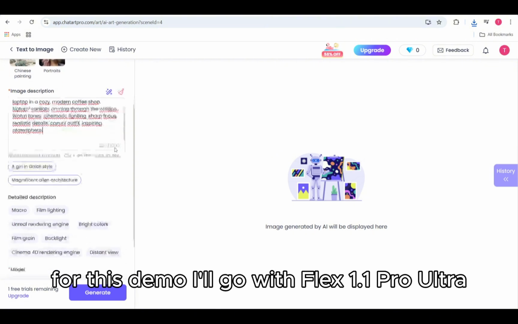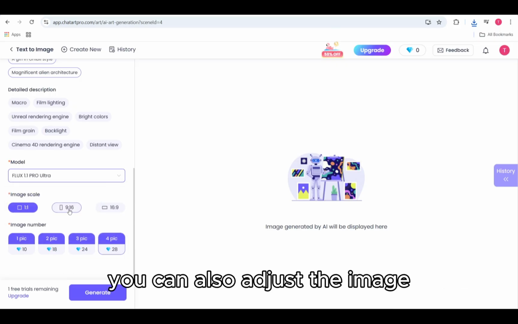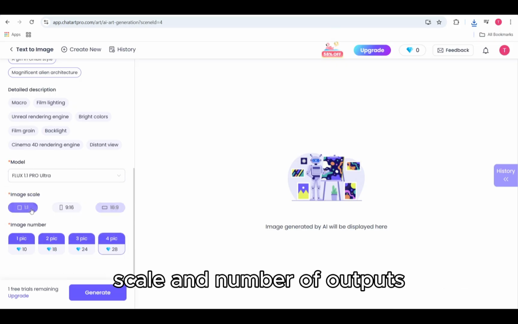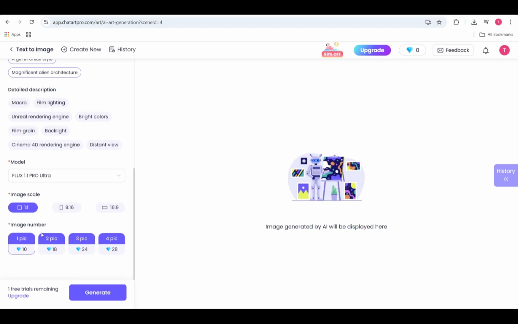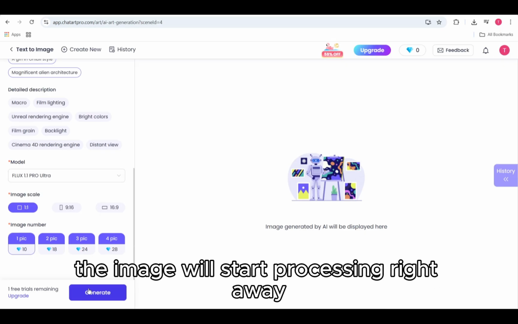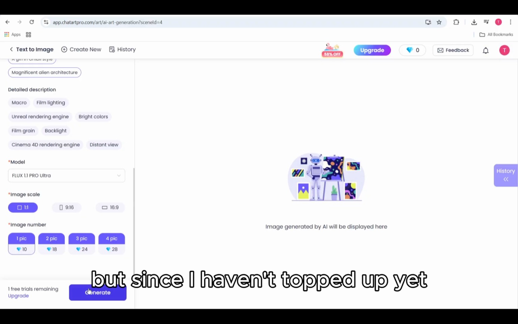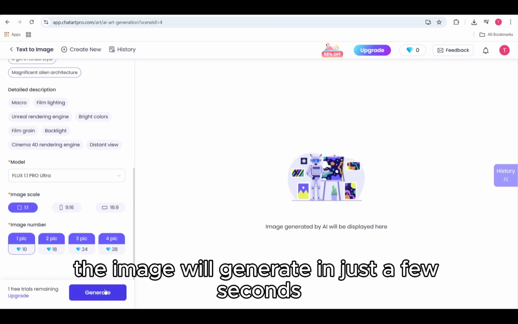For this demo, I'll go with Flex 1.1 Pro Ultra. You can also adjust the image scale and number of outputs. I'll keep it simple with one image. Now, normally, when you click Generate, the image will start processing right away. But since I haven't topped up yet, I won't run it here. Once you've added credit, though, the image will generate in just a few seconds.